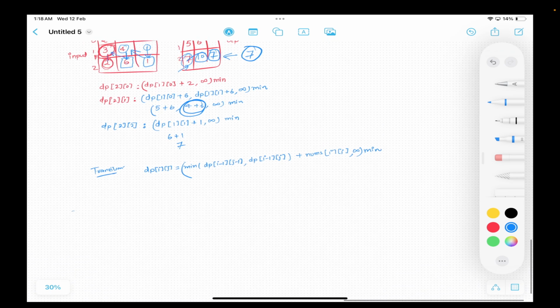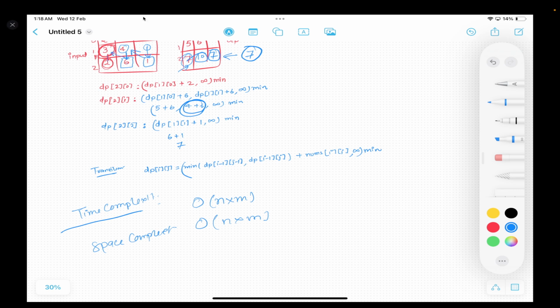If you talk about the time complexity, we are iterating over this matrix, so the time complexity will be n cross m, where n is the number of rows and m is the number of columns, in worst case. And the space complexity will also be order of n cross m. So this is the overall idea of this problem. Let's try to code it quickly.